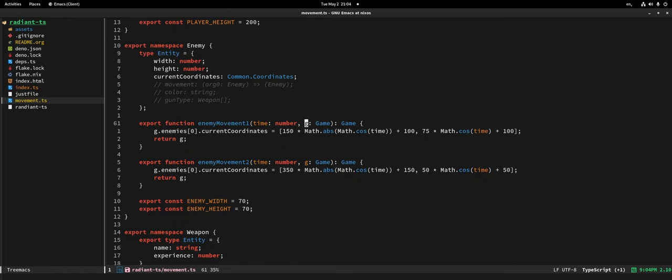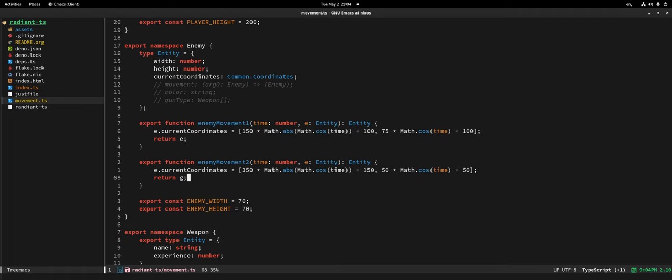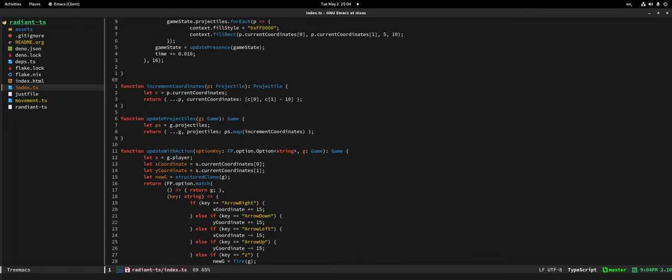Okay, so what should this actually do? This should pick an enemy, an entity, and should return the updated entity. And then it's going to be this, e dot current coordinates, some math, and return the e. Okay. Awesome. Next. Increment coordinates. Oh, this is for the projectile movement.